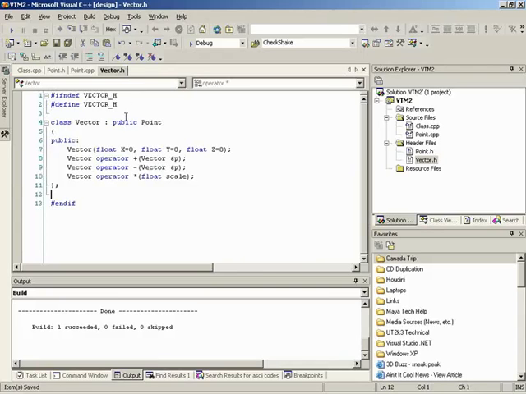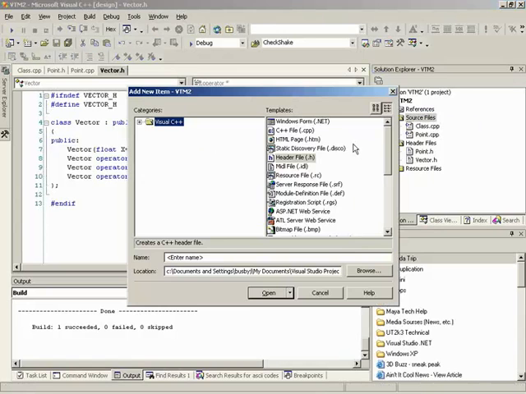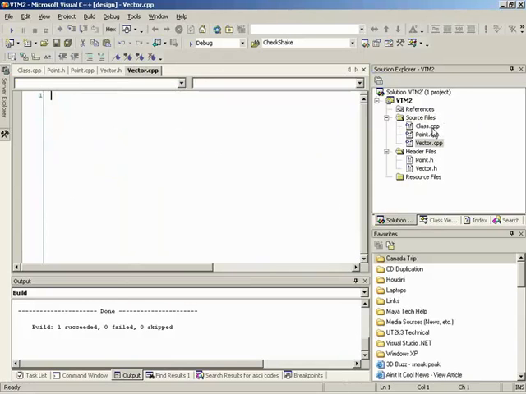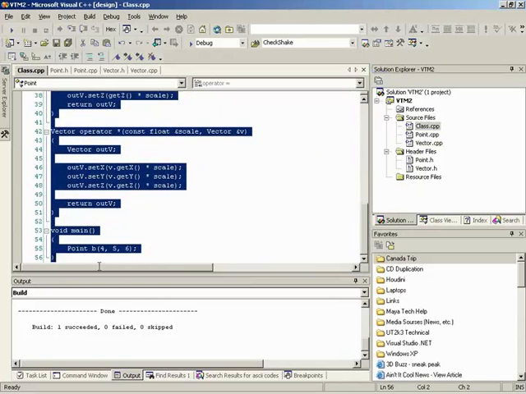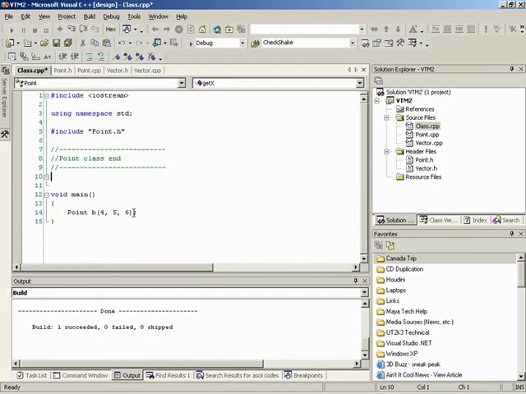Okay. Coffee's okay. All right, so now we've defined that. Now what we need to do is define our CPP file. So let's add a new item into here, a CPP file, and it's going to be our vector.cpp. So now this is empty. So let's go back into our class.cpp file. So another cut and paste operation going on.